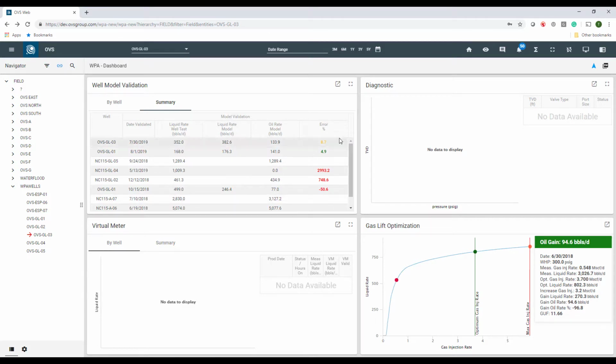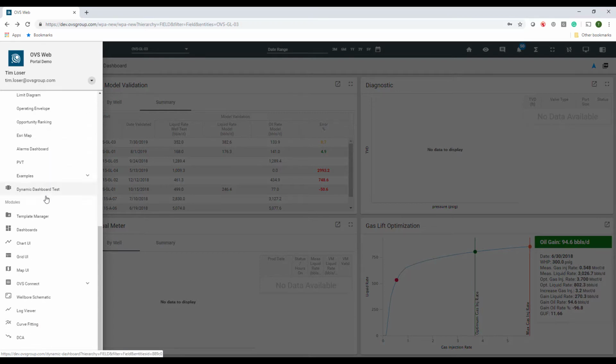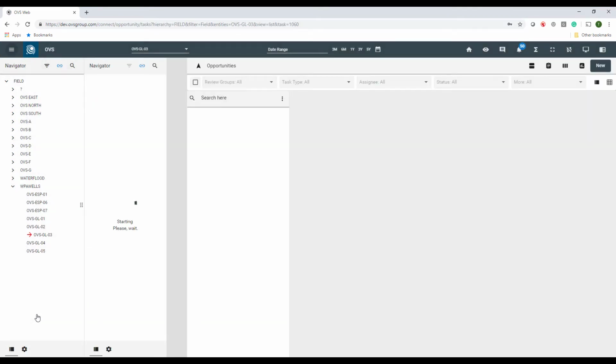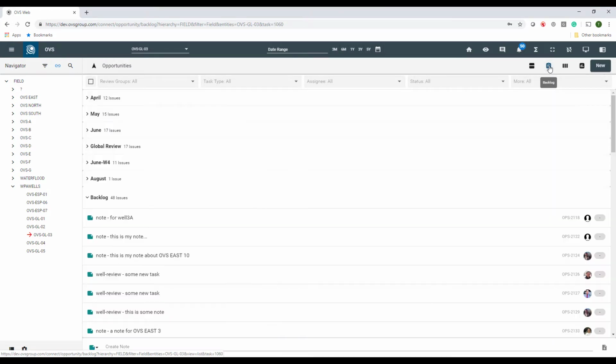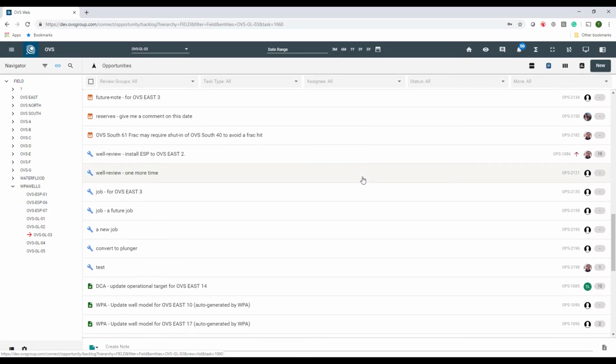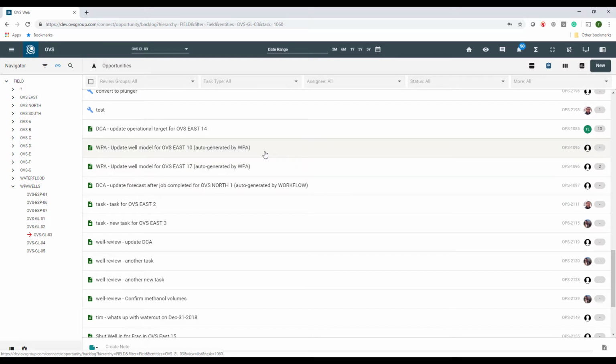Now, some exceptions will require action. The OVS surveillance system allows for alerts to initiate other workflows or create tasks for individuals or groups to be performed. Here, several tasks have been automatically generated in response to an exception and placed in a backlog of tasks in OVS's Opportunity Tracking tool.